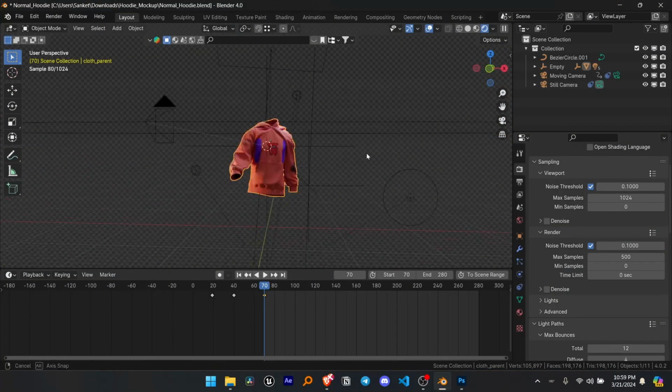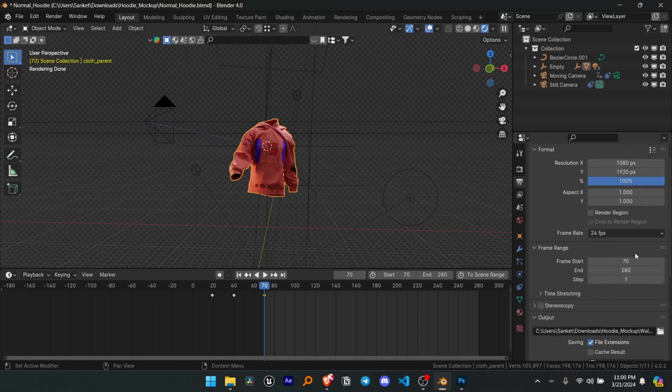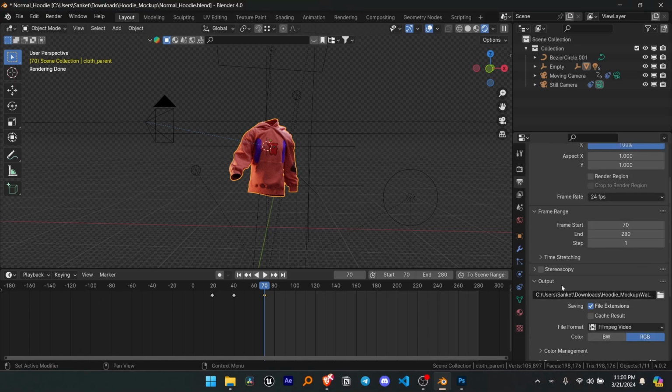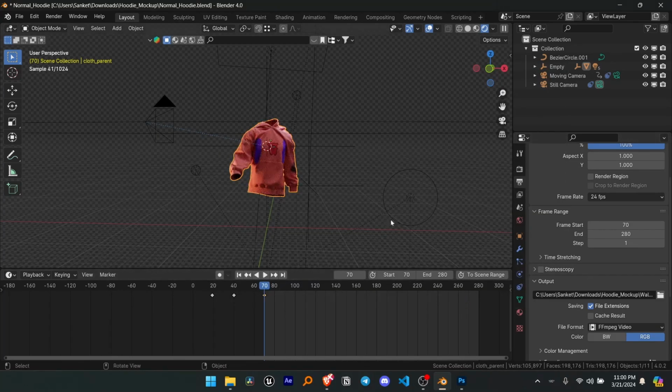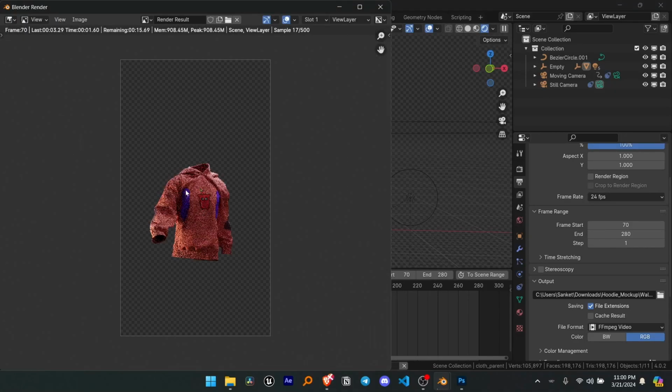Now to render the animation, you need to select the path where you want to render it. So click this icon where it says output and scroll down, and in the output section you can choose the location where you want to save the video. So like I choose this section, accept, and if you go to render and press render animation, then your animation will start to render.